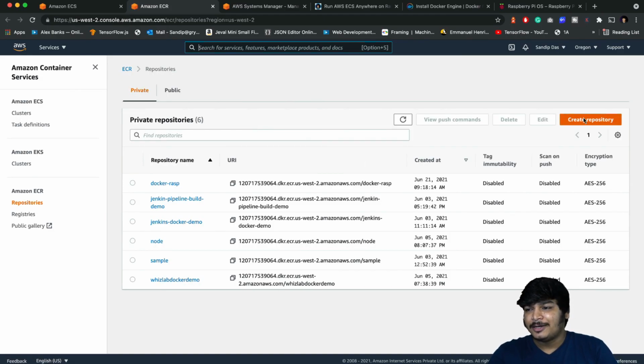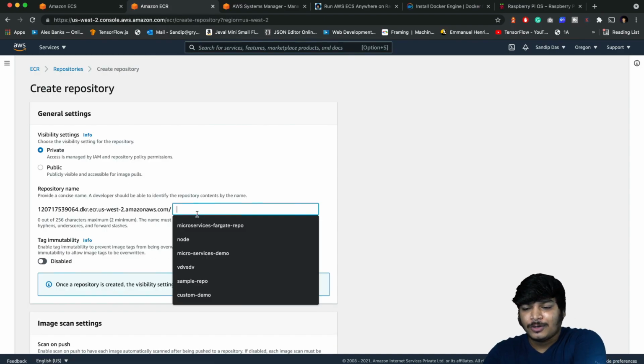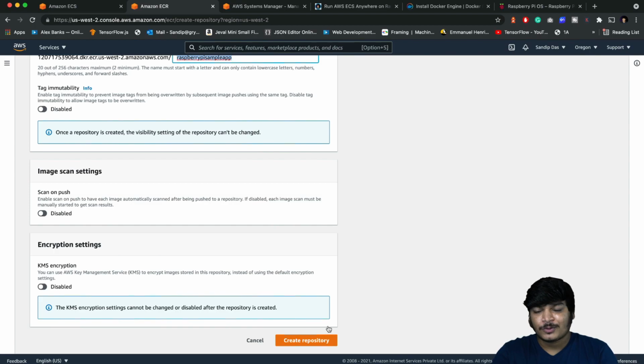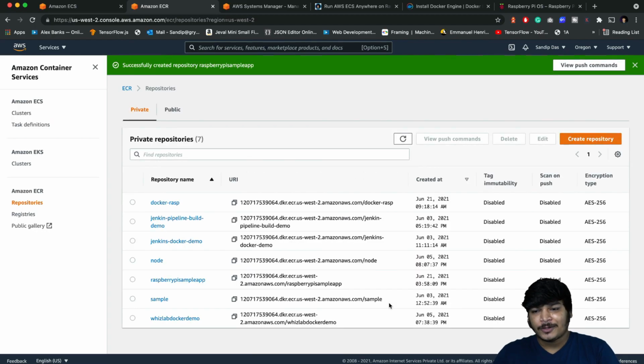Here, let's create a repository. Let's call it Raspberry Pi sample app. Go down and there is a create repository option. Click on that. Okay, and this is the one, Raspberry Pi sample app. Click on that.